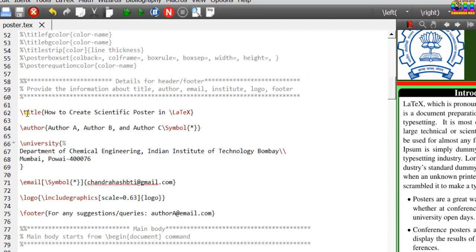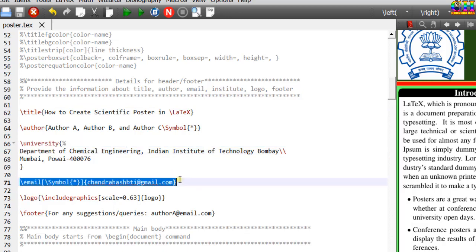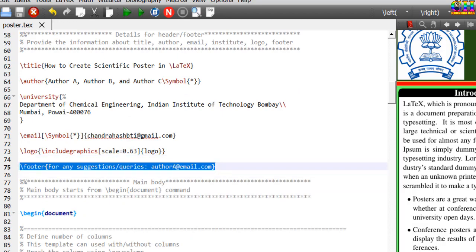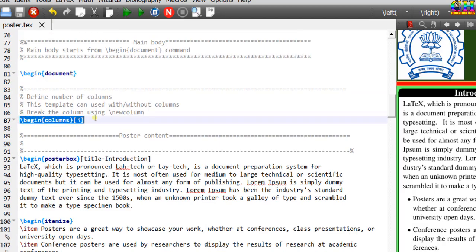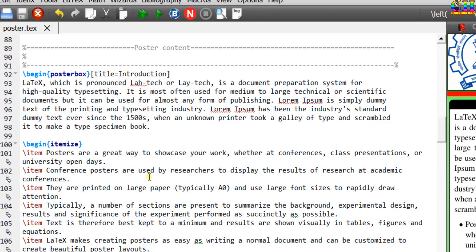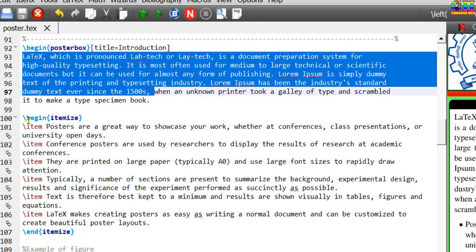At this place, you can provide header and footer information: title, author, university, email ID, logo, and footer. After that, begin document, begin columns. Here at this place, you need to set the number of columns. Then each section of the poster you can create using a poster box environment. Begin poster box, then in square brackets title. After that, just put your content.